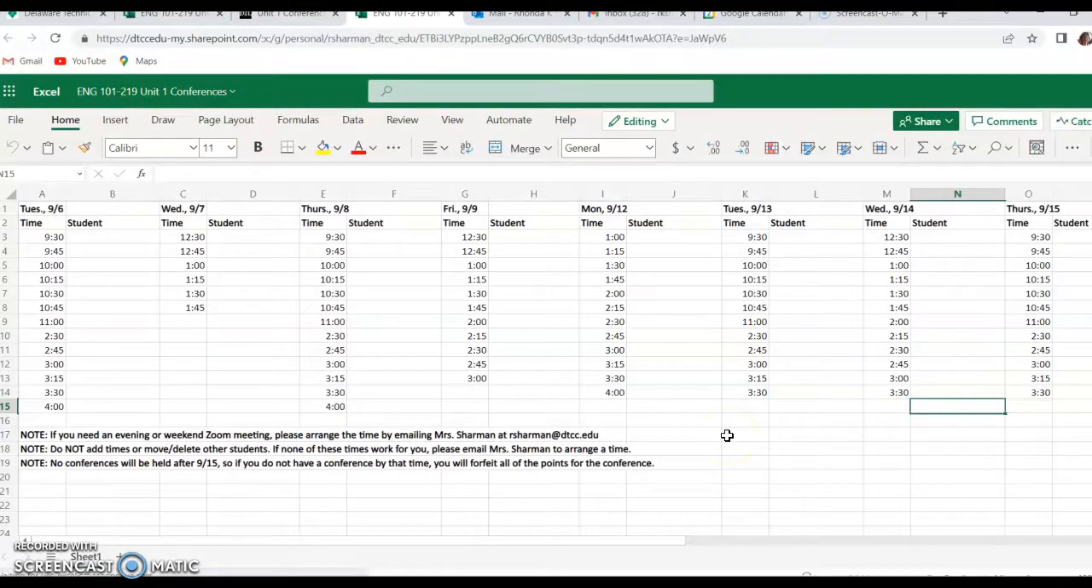All right, so when you click on the conference sign-up sheet, you will see all the days that I am available to meet with you. I tried to give you as many times as I could. So there's many, many more slots than there are students in the class. I'm trying to give you as much choice as possible. If none of these times work for you, then simply email me, tell me when you are available or when you would like to meet, and I'll try to work that out with you. So if you do need an evening meeting or a weekend meeting, we may be able to work that out.